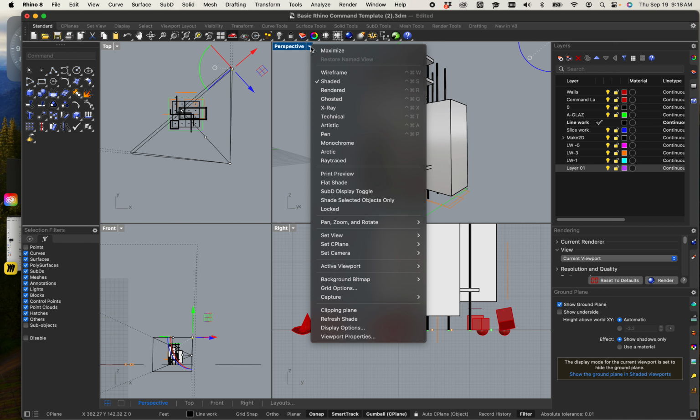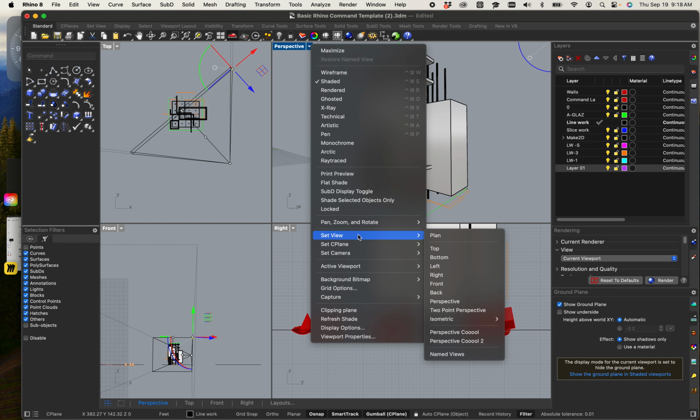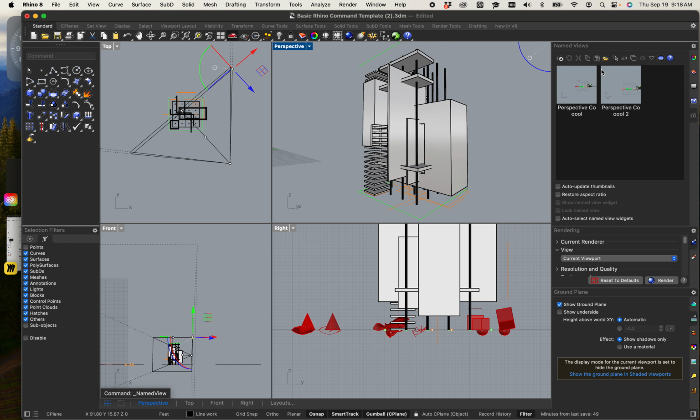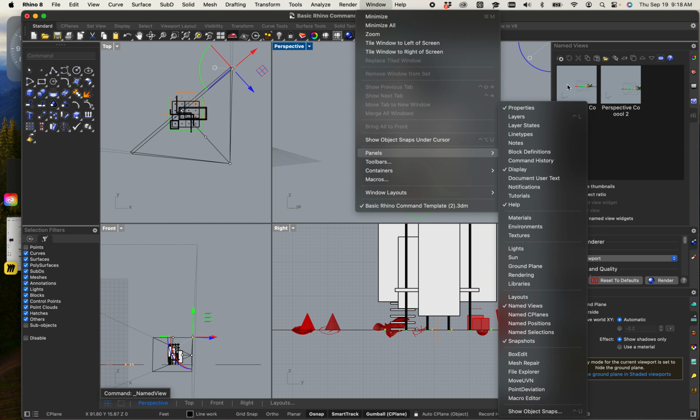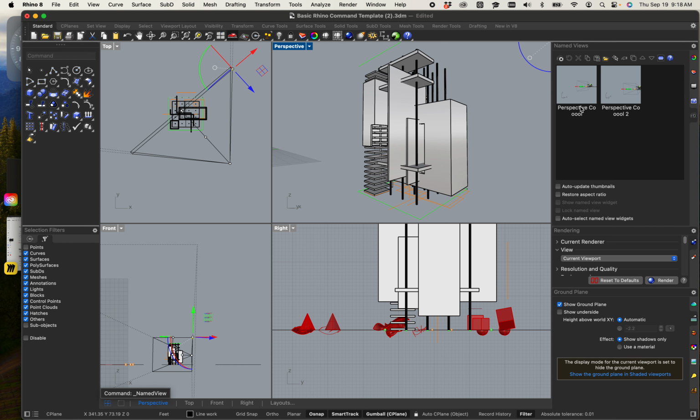So I'm going to left click on the arrow, go to my set view, and hit named views. Now on the Mac, it's going to bring up this window. On Windows, it'll actually be a separate window, right? So it'll bring those up. And if it doesn't, you can always go to your window tool right here and look for that tool. It's called named views. Now, as you can see, I already have 2 of them in there, so I'm going to delete those real quick.